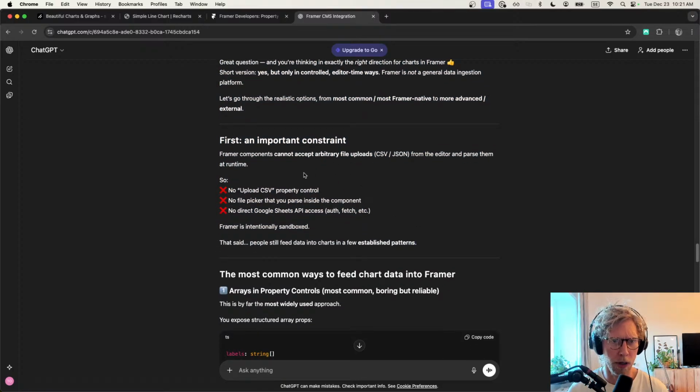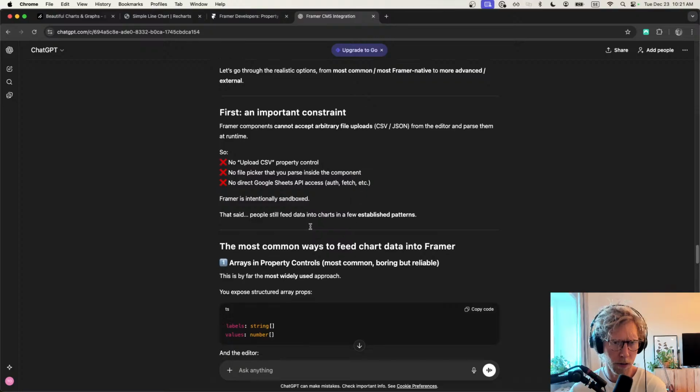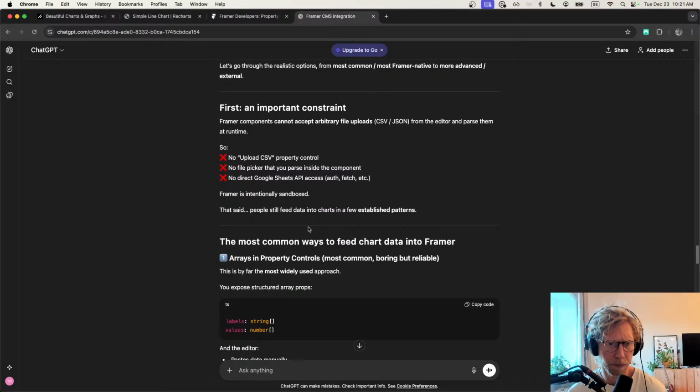First, an important constraint. Framer components cannot accept arbitrary file uploads, CSV, JSON, from the editor and parse them at runtime. No upload CSV, no file picker. Framer is intentionally sandboxed. People still feed data into charts in a few established patterns.